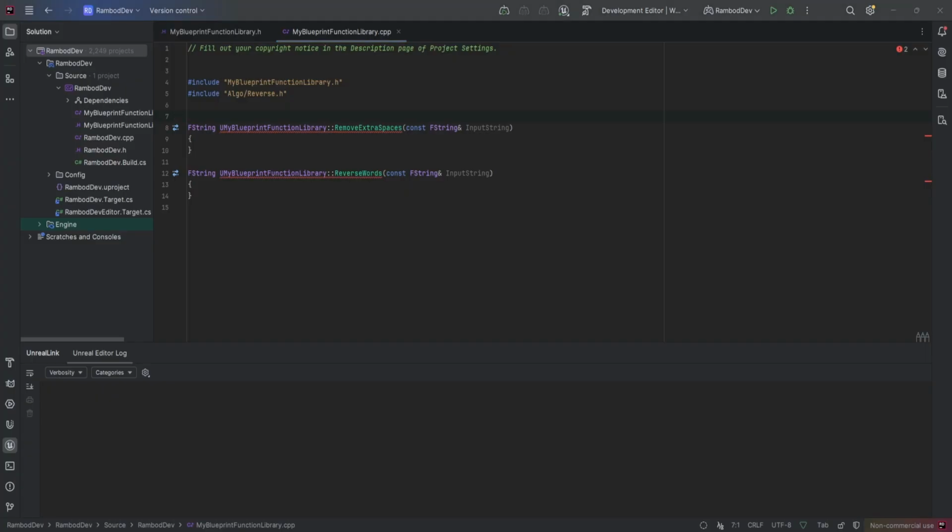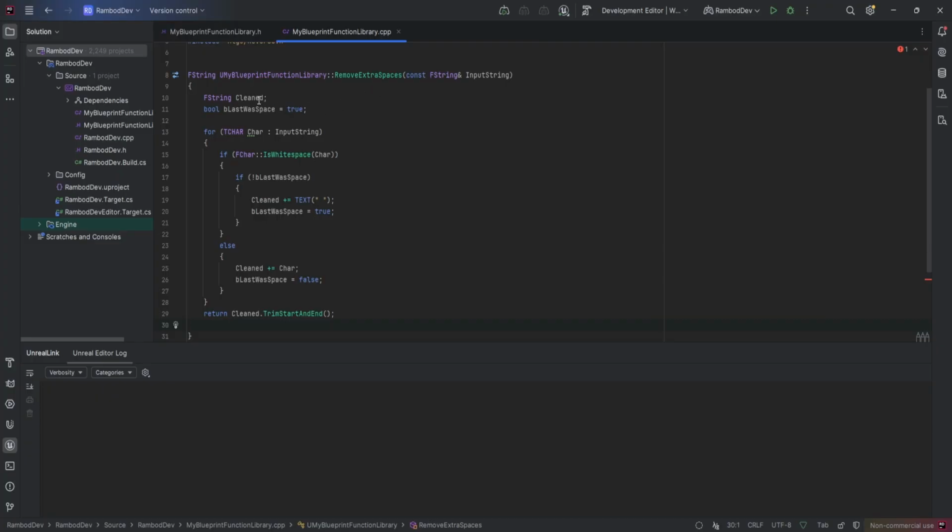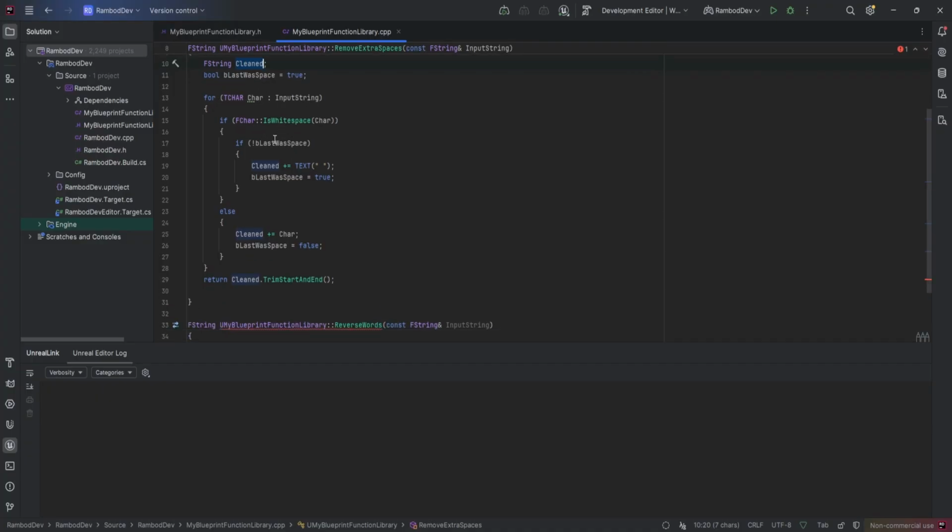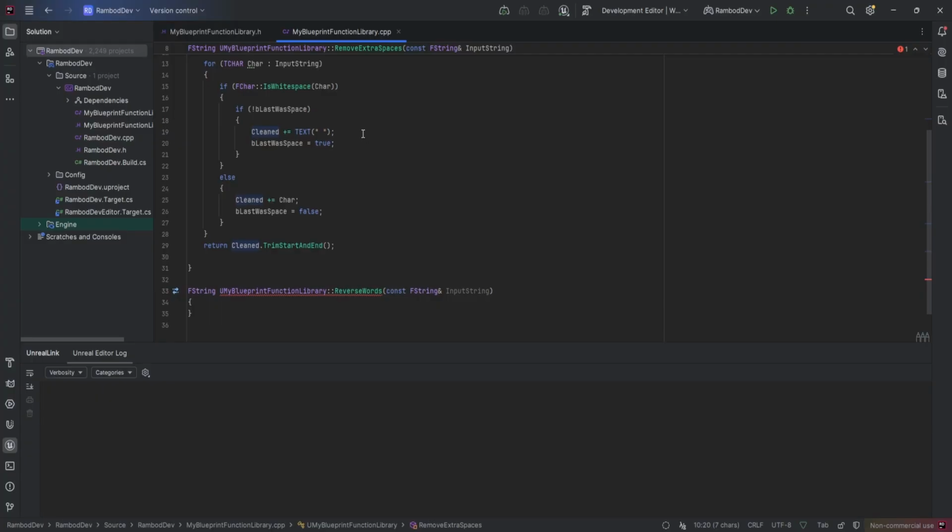Now let's fill in the logic for RemoveExtraSpaces. I start by creating an empty string called Cleaned and a boolean called bLastWasSpace set to true. I loop over every character in the input string. If I find a white space and the last character was not a space, I add a single space to the clean string. If the character is not white space, I copy it to the result and reset the flag. Finally, I call TrimStartAndEnd to remove any extra space from the beginning or end of the string before returning it. Next, I move on to ReverseWords.